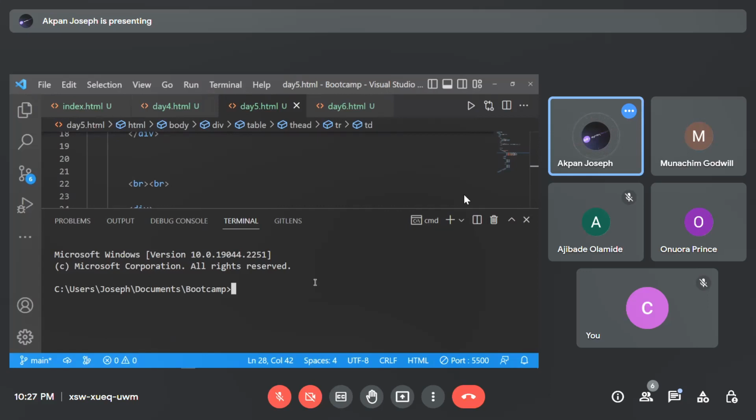Wow, so tired. So now when you open your terminal, what you need to do is just click on Git.